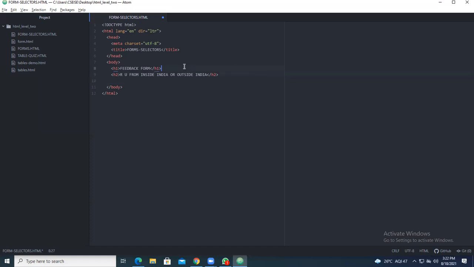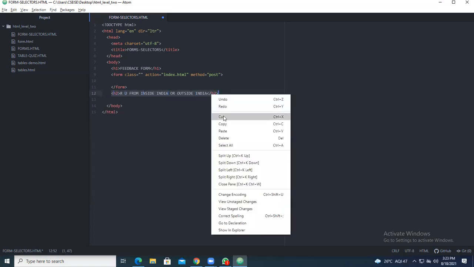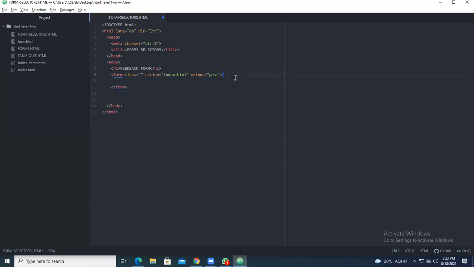So before feedback form, now you go with a form. So take the form here. So remove each and everything. So this part may be required later, that we shall see. Okay. So now you come for the form part. So inside the form, you create this particular thing. So take this H2 and put it in form. Cut it here and paste it here. So everything. So are you from inside India?